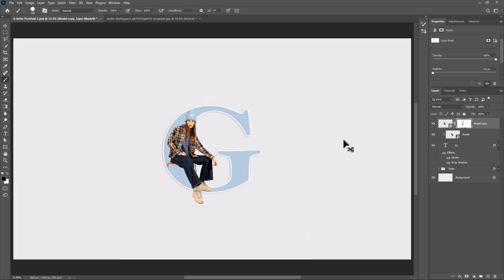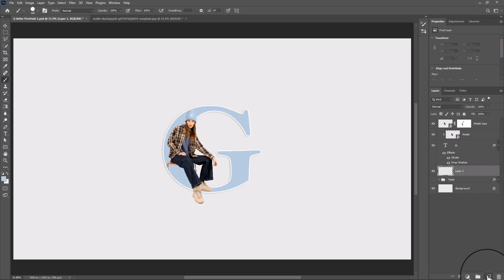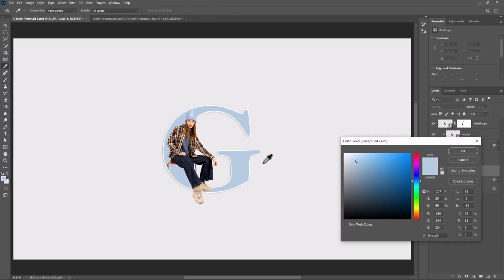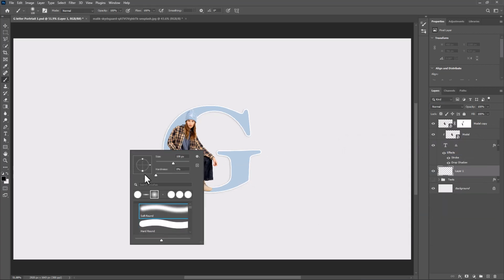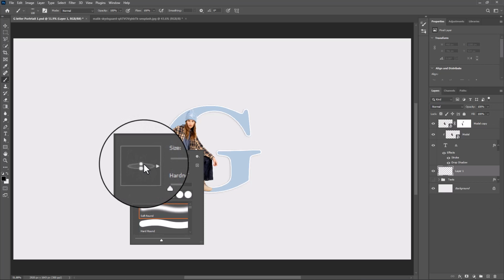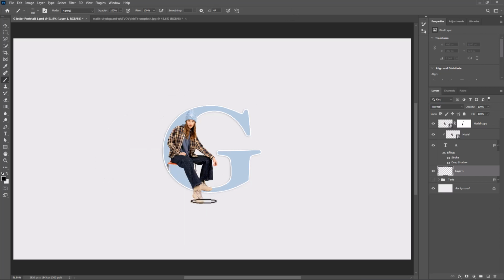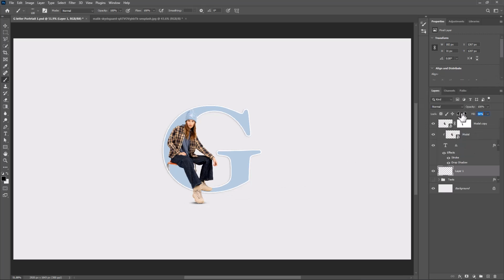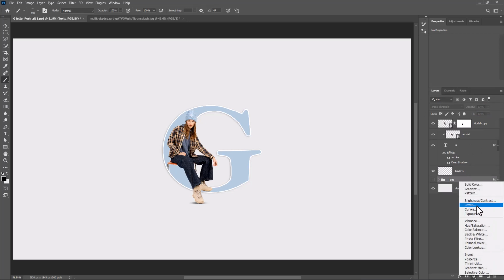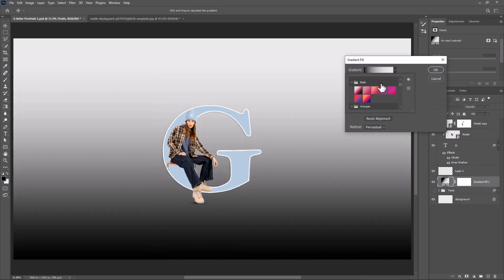Press Ctrl D or Command D to deselect. Create a new layer. And follow the process. Create a gradient adjustment layer. Follow the settings.